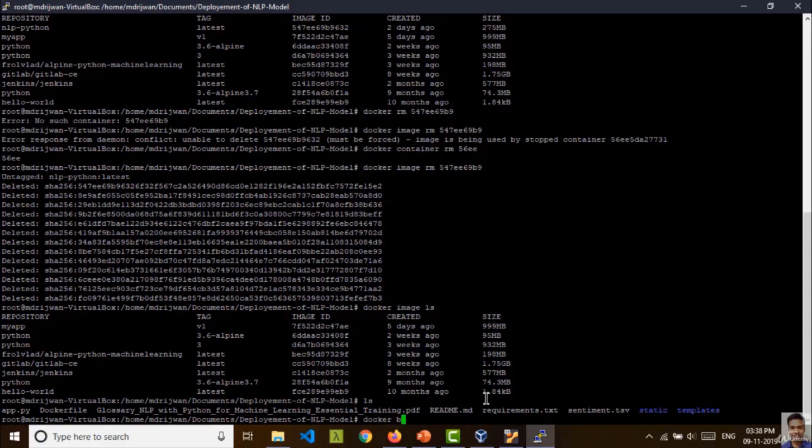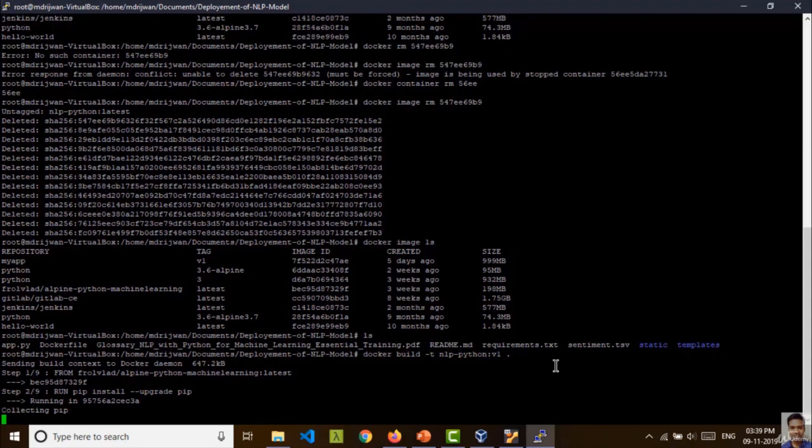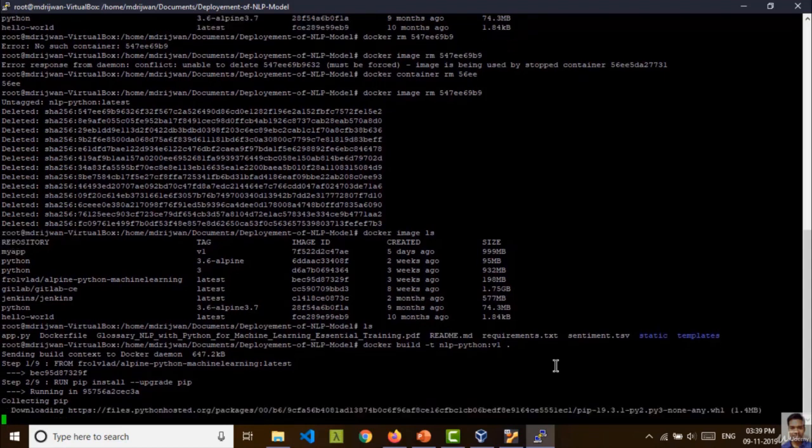Just type docker build. What docker build will do is build an image for you that will have all the dependencies already installed in it. I will give a tag with -t and the name of your NLP model, just NLP or Python, and give the tag version 1. After that, since the Dockerfile is present in the same directory, type dot and press enter, and it will go through the Dockerfile and try to install all the dependencies it wants.